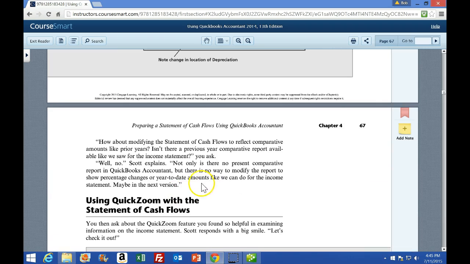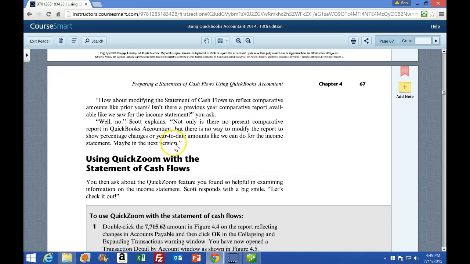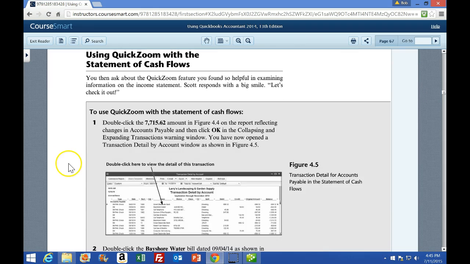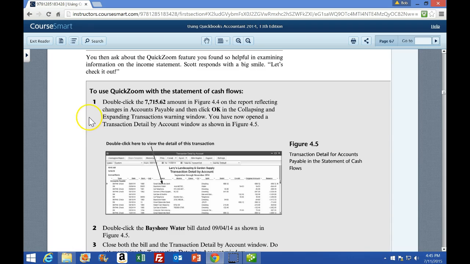We're going to scroll down here. You can pause and read through the non-gray area, and we're going to skip to the gray area, which has another objective, to use the quick zoom with the statement of cash flow. So we're going to double click on the 7,715.62 amount in figure 4.4 on the report reflecting changes in accounts payable, and then click OK. In the collapsing expanding transaction warning window, you have now opened a transaction detailed by account.